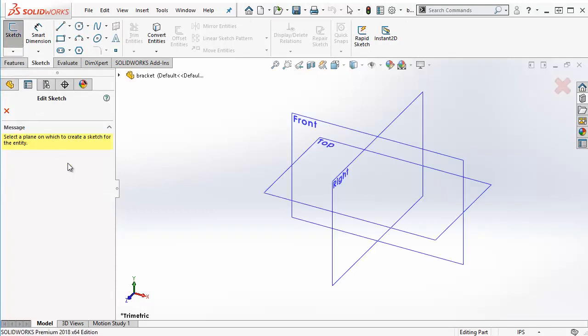Now, when starting a new command that maybe we haven't used before, it can be useful to read the prompts. So notice as soon as I hit the sketch button, I was jumped into this property manager, and I've gone into the edit sketch property, and it's asking me to select a plane on which to create a sketch for the entity. So what this is saying is for me to start my sketch, I need a flat surface, or a piece of paper in a sense, and that could be one of my three planes here.